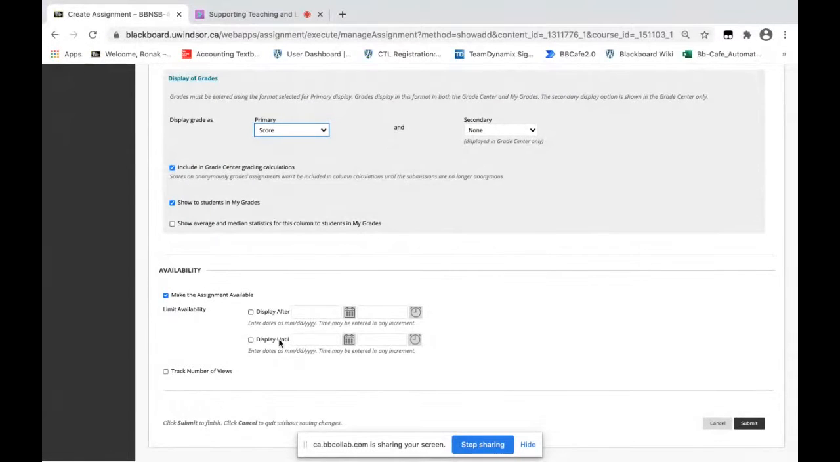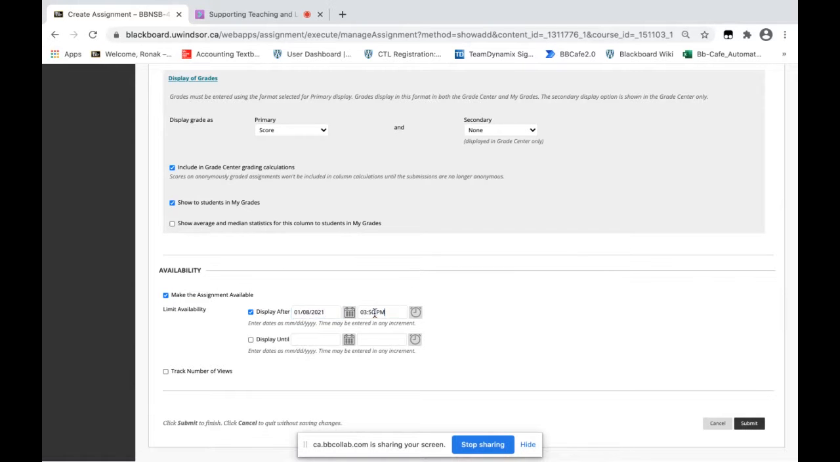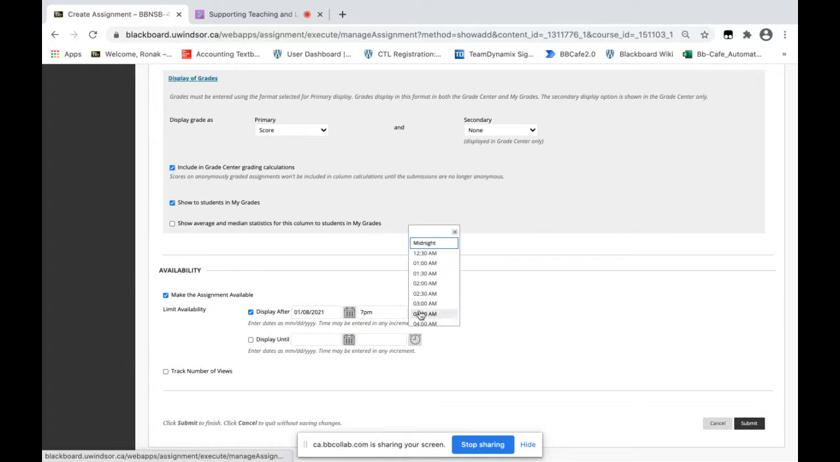Make available to the students. So let's say you made this assignment earlier, but it doesn't get posted until, let's say, this coming Friday. So you can have a display after and a display until date. So display after, let's say we are going to let students have access to this assignment on the 8th at 7 p.m., for example. Oh, I guess I'll just use the clock. 7 p.m. and display until the due date, which was the 18th at 11:59 p.m.